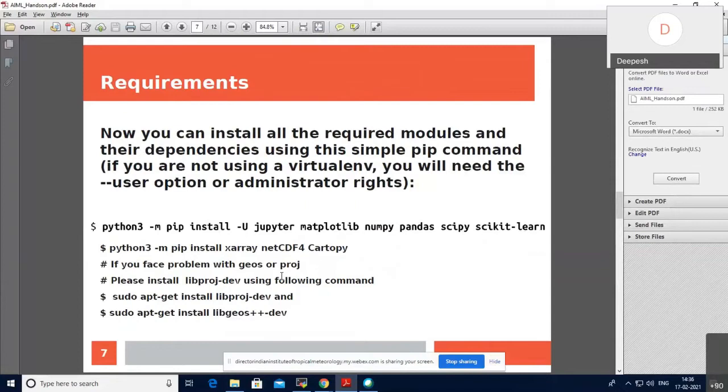The one error that I faced, and I think other users are also facing, is related to the GEOS package and PROJ. In my case, at least in Ubuntu on my local PC, I could just install the libproj-dev package and the libgeos++-dev package. Depending on your operating system or the machine you are working on, it might change. If you are working in Pratyush, I don't think you face this error at all.